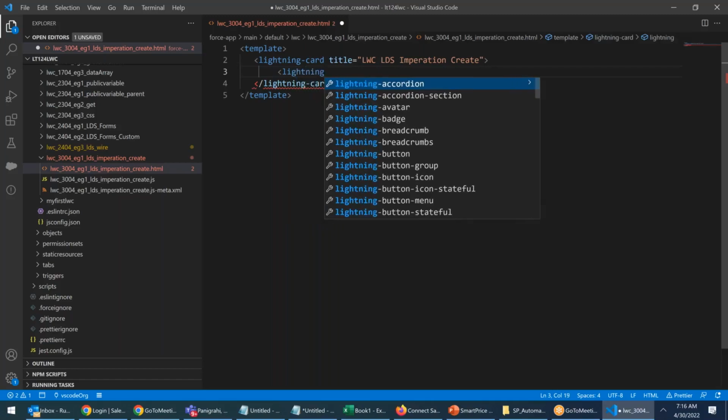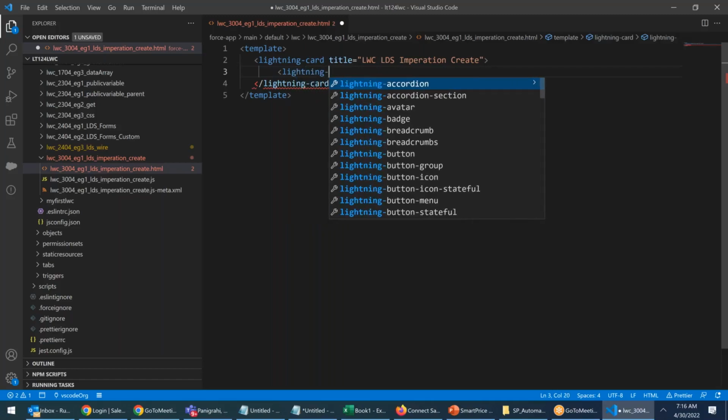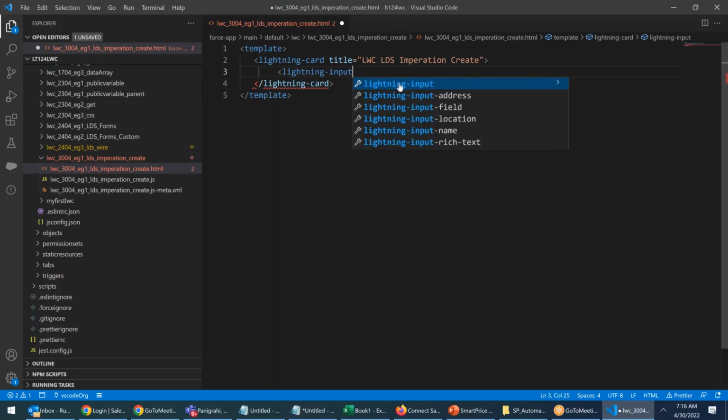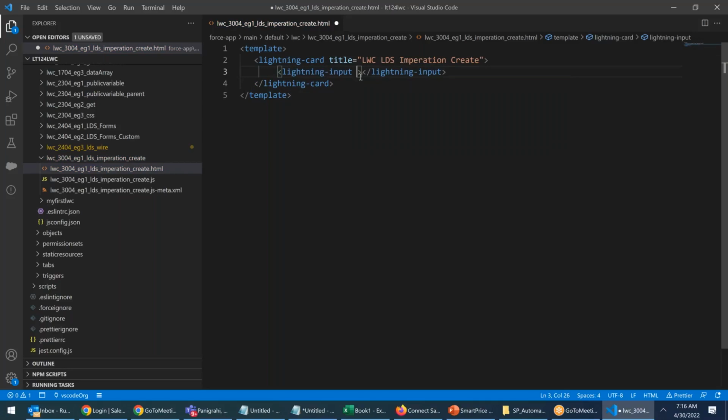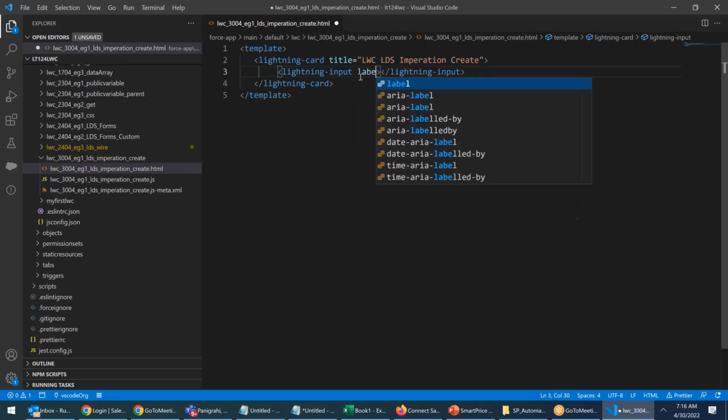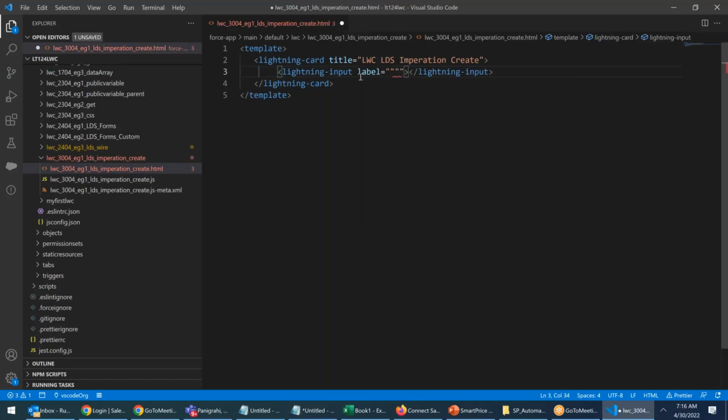I will say lightning input, right? I will say label equals to, what do you want to create? Account or contact? Tell me first. Anything is fine for me. Account name, right? On change, I want C on change. A function has to be called.